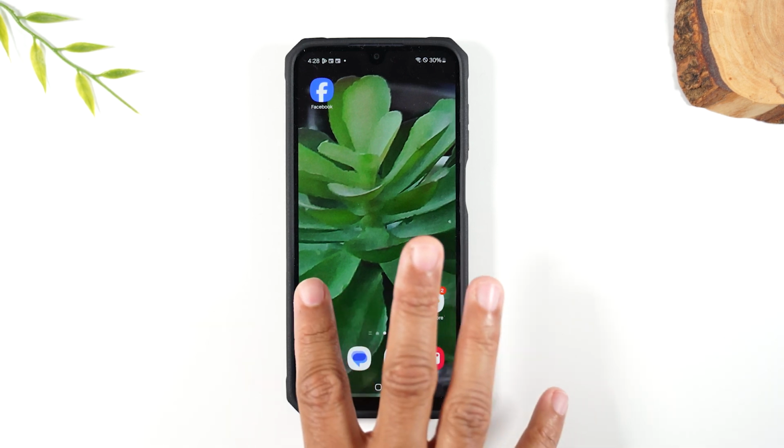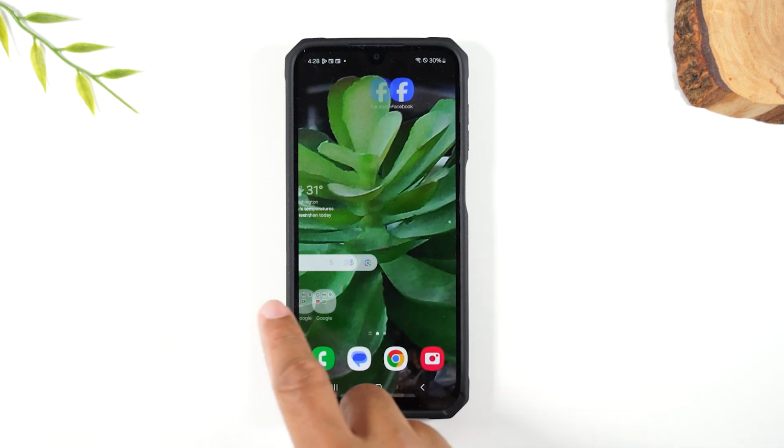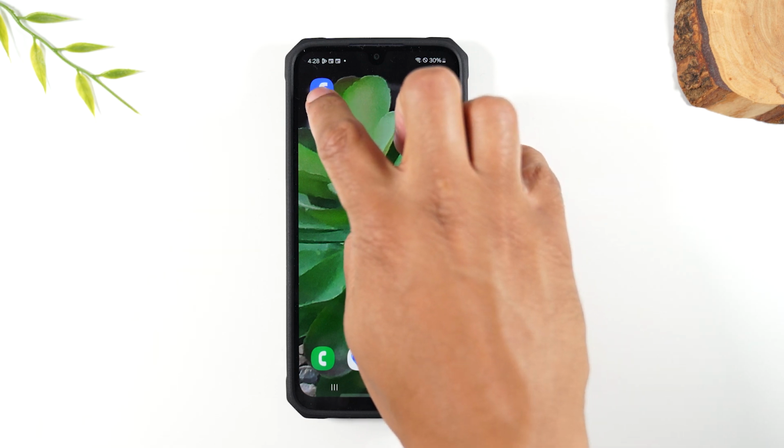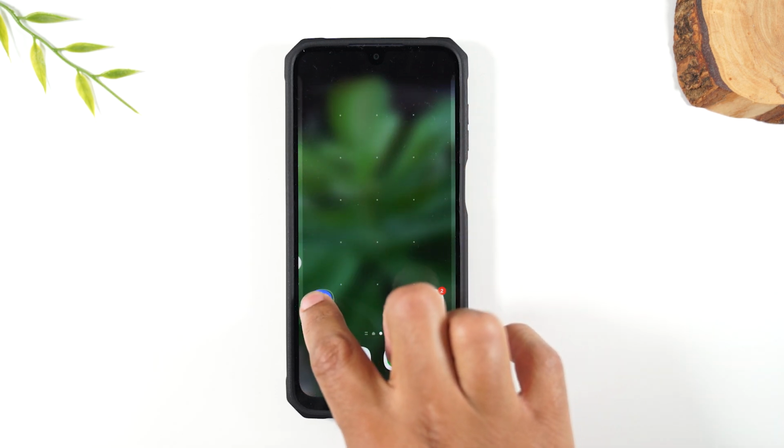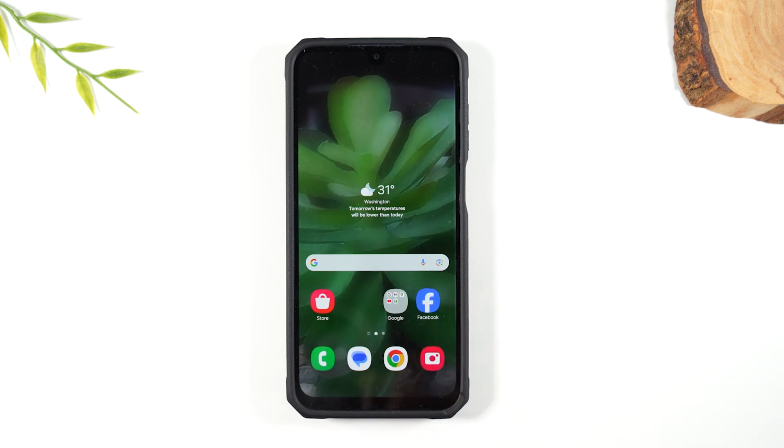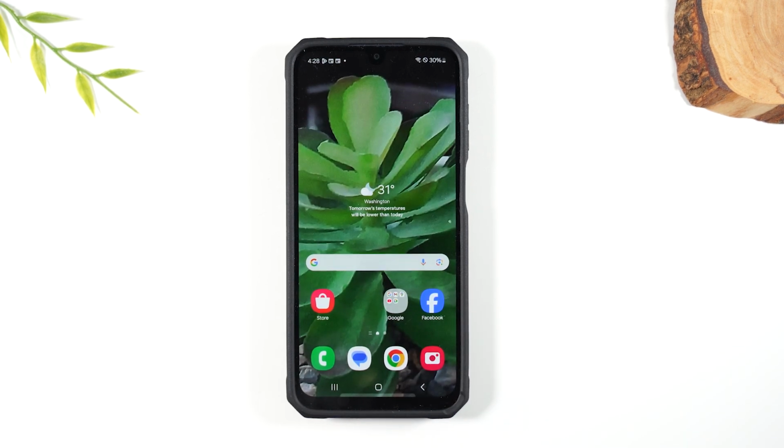Now, you might say, hey, I want to put Facebook on this page, not this page. Hold down again, and then after 1 second, you can move it, and you can simply drag it onto the home screen just like that.